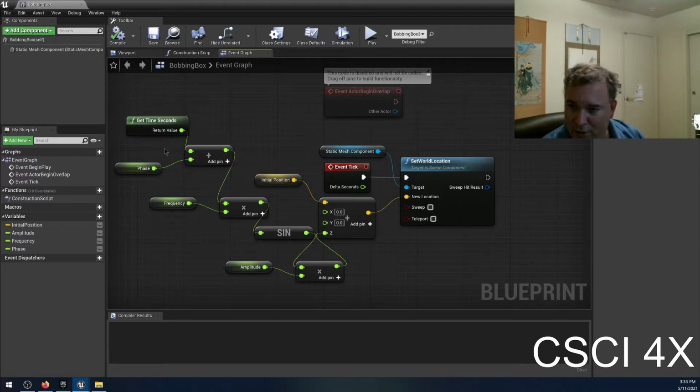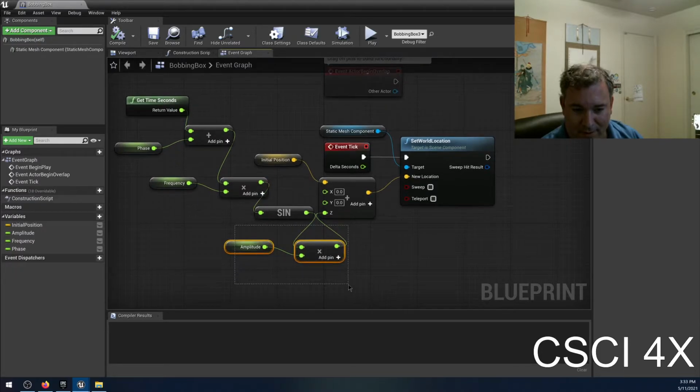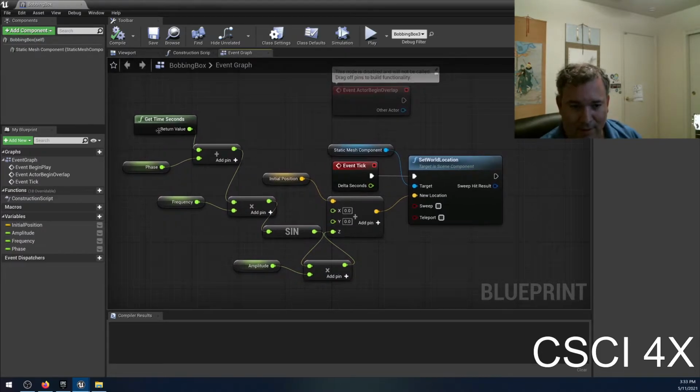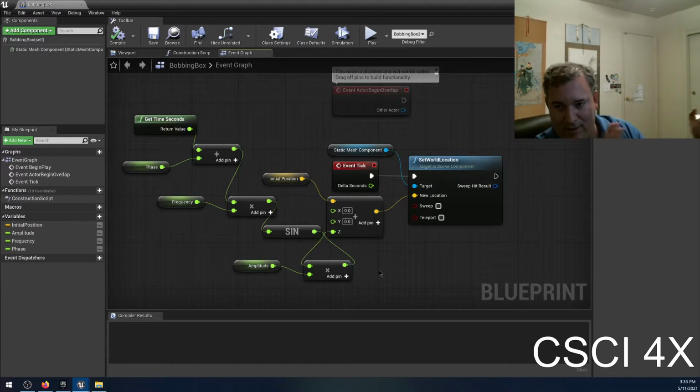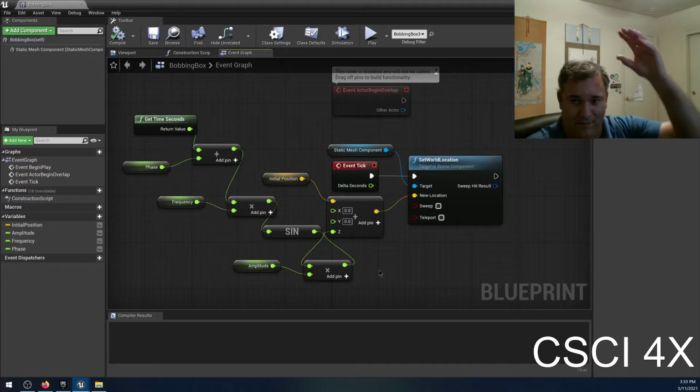So this is related to the shader. What we're doing is we're getting the current time, and we add the phase to it, and multiply that by the frequency, and run that through a sine, and multiply that by the amplitude. If you've taken trig, this would probably make sense to you. If you haven't taken trig, it's magic, and don't worry about it. But basically, by adjusting these 3 parameters, phase, frequency, and amplitude, we can control how big the wave is, how quickly it bobs up and down, and how far apart the different boxes hit the peak.